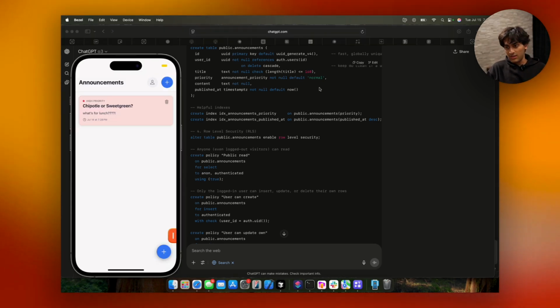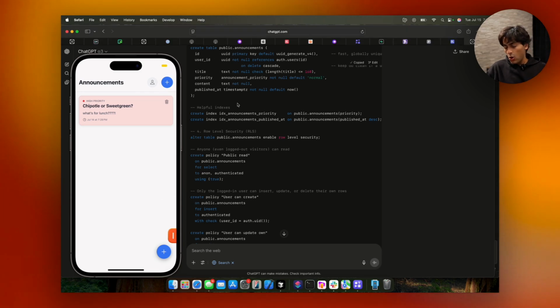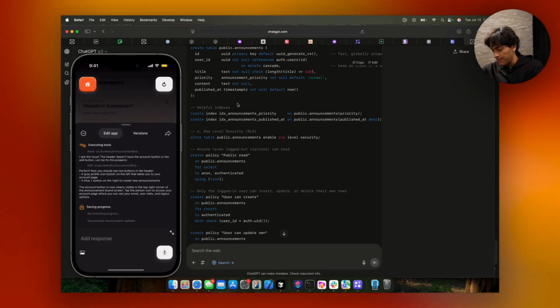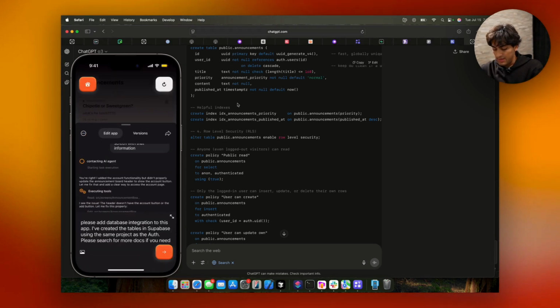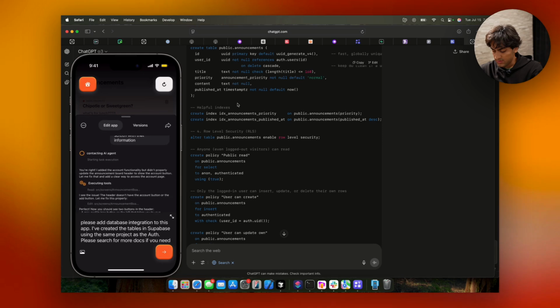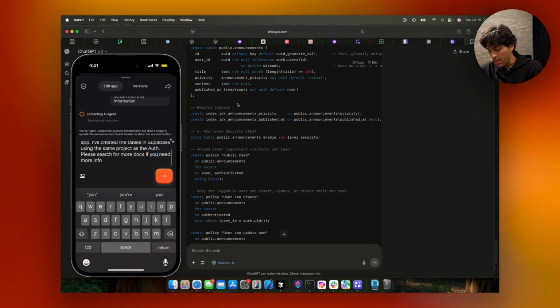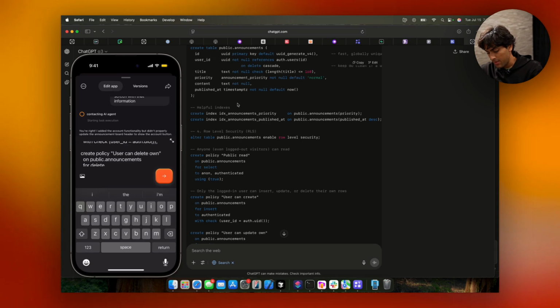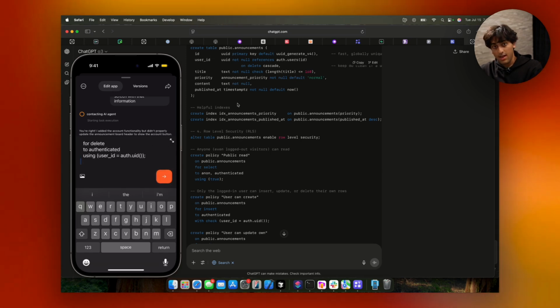That's useful because you can copy this right here again, open up the Vibecode app and say, please add database integration to this app. I've created the tables in Supabase using the same project as auth. Please search for more docs if you need to. And then you're going to paste that SQL that ChatGPT gave you into the app. All right, now let's send that and wait for Vibecode to create that.